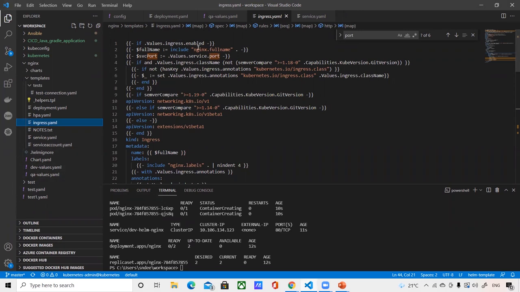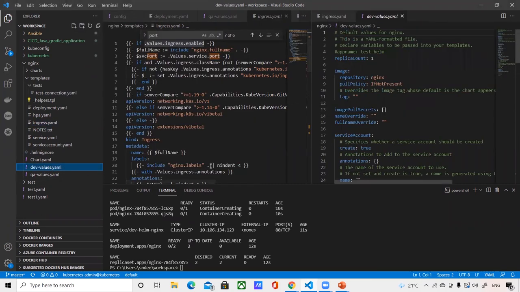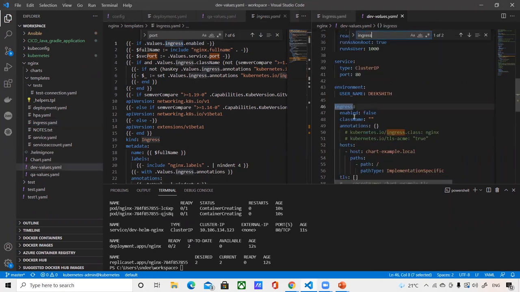You can see here, they have some condition loops, like an if condition. It is going to check whether the values.ingress is enabled, this particular value. Let me open my values.yaml. So let me open dev values.yaml. Let me go for this particular value here. If it is enabled or not, and if it is false, then this one is completely ignored.